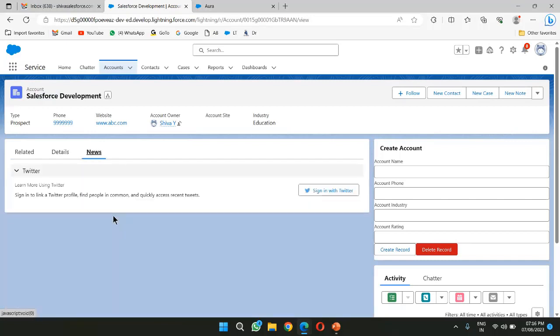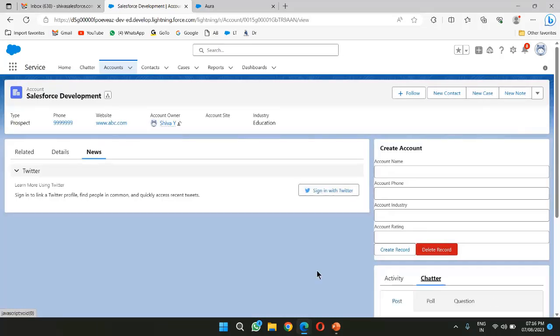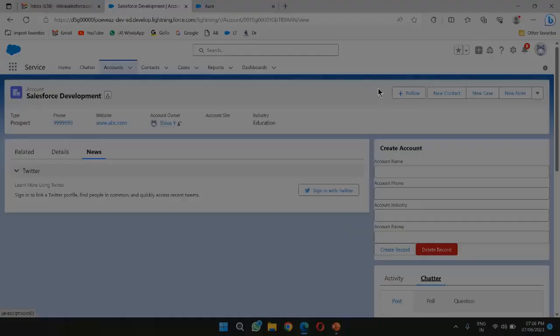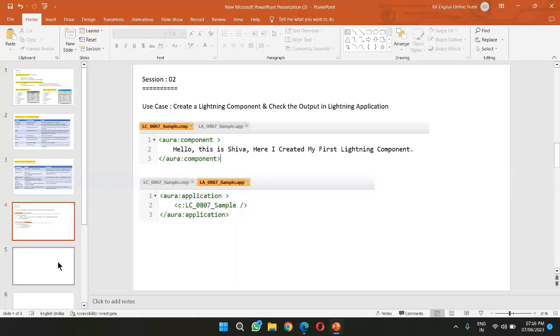Here we have one more News option, and on the left side I have a custom component, and at the bottom we have Activity and Chatter. Activity and Chatter. Got it? On the right side we have Follow, Contact, New Case, New Note. Right? So today we are going to create this part.